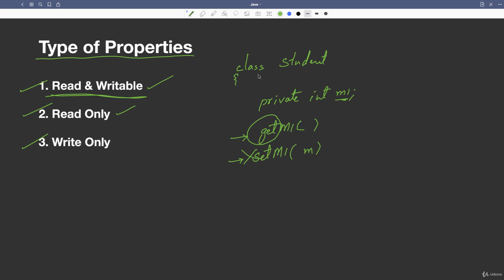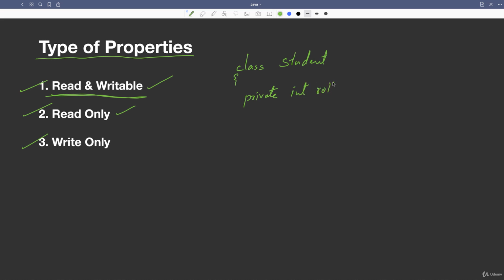So I'll take the example of a student class only. I will first remove this. Take the example of a property that is roll number. Integer roll number of a student. Whenever a student is taking admission, a roll number is given to him. So in our programming, whenever an object of a student is created, then only we should give a roll number. Then afterwards, we cannot change the roll number.